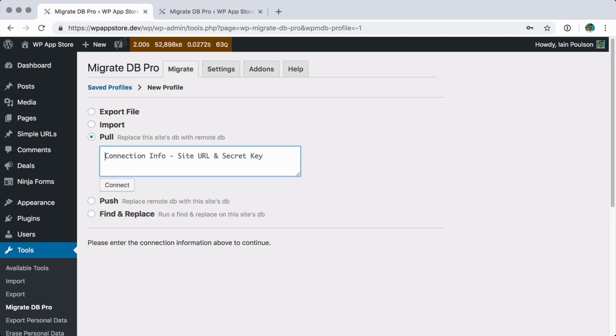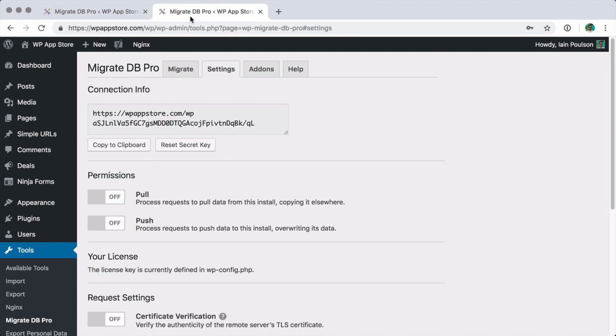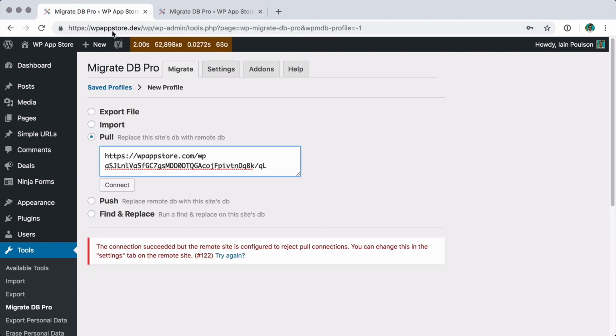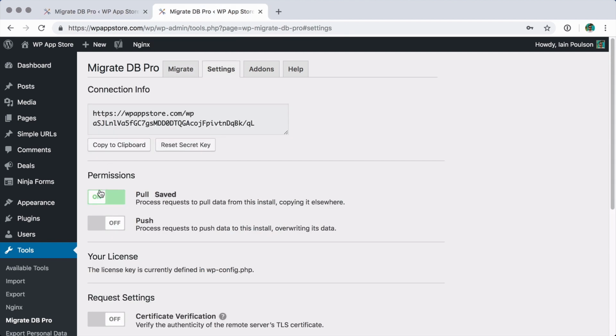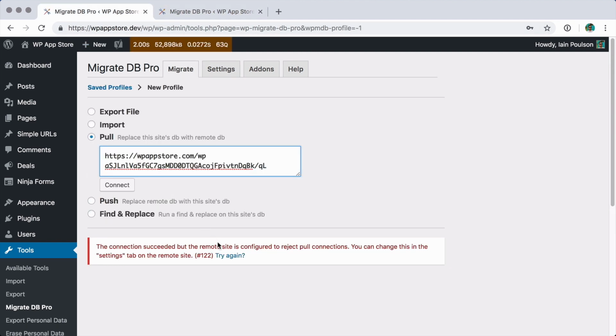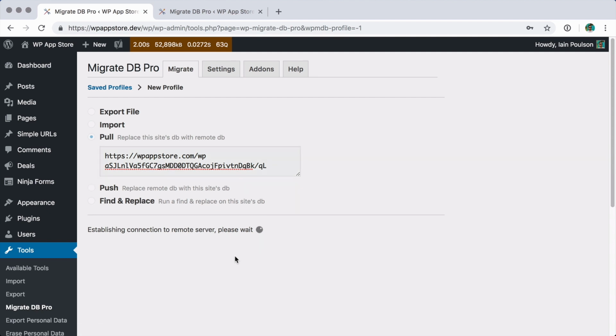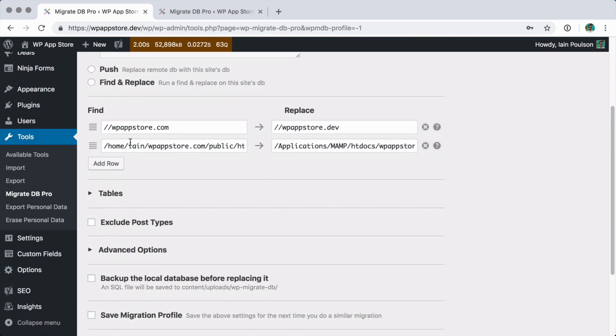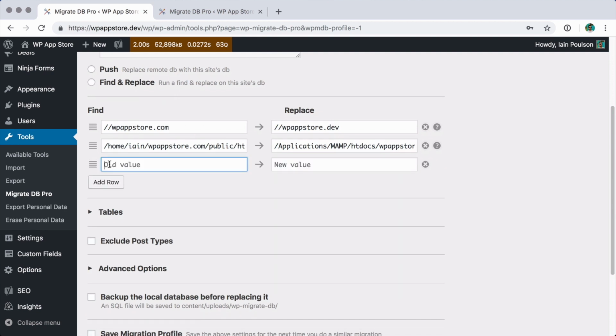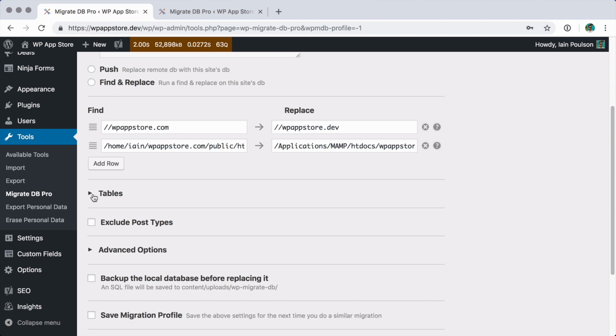Here you'll notice that currently the live site does not accept having its database pulled or pushed into it. If I try and connect from dev, I'll see a warning. So I need to flick the switch on live to allow pulls. Connecting again works this time. The find and replace pairs for the URL and path are already auto-populated, which is great. You can add custom find and replace pairs like this, but for now, I'll leave the defaults.